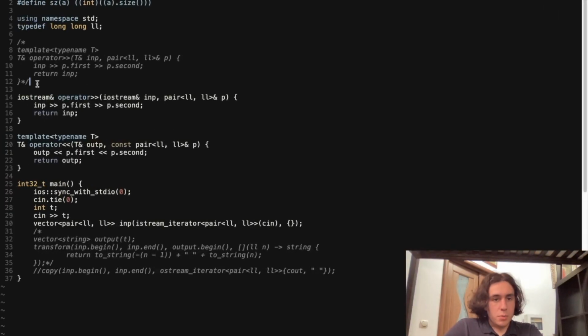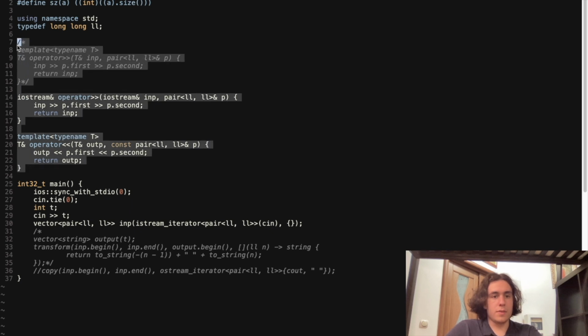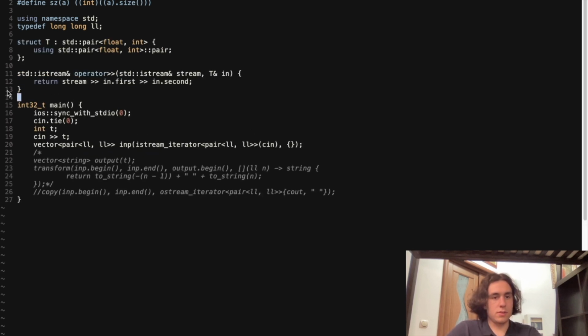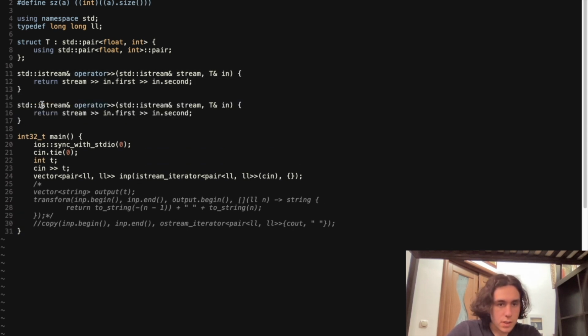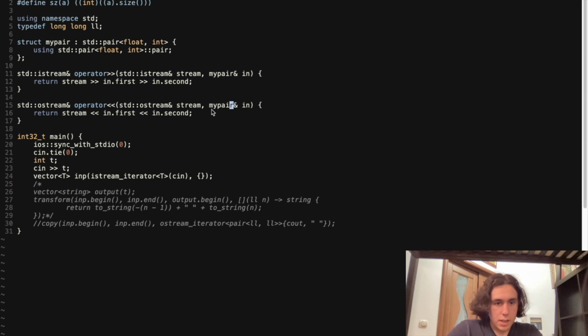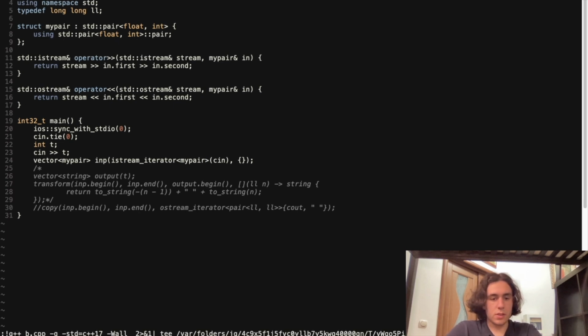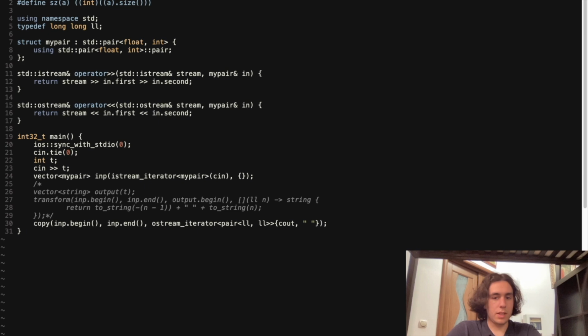Okay, I will create my own pair, which will have... Alright, istream or ostream. Is it actually gonna work? I can't believe. Of T. Okay, let's call it my pair actually. T is kind of weird. My pair. Is it actually gonna work? Oh my god, it works. I can't believe that.